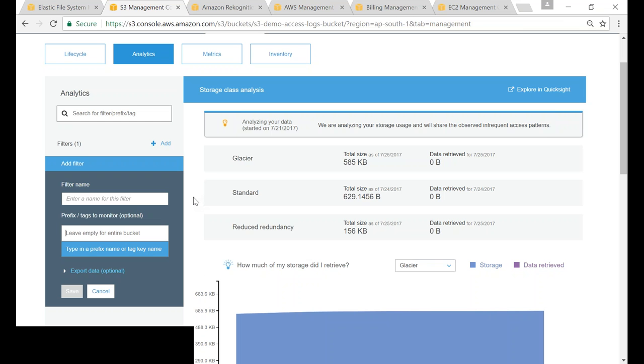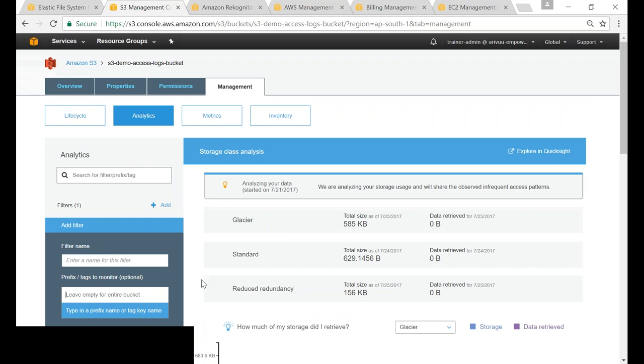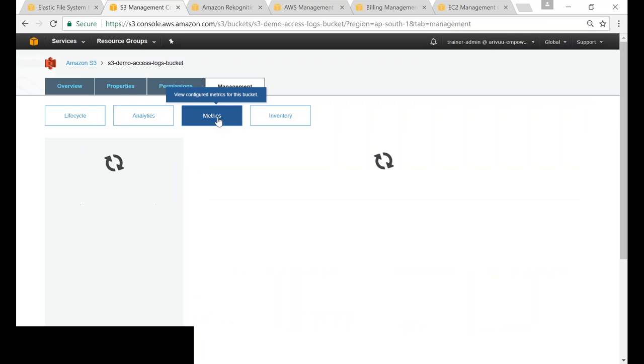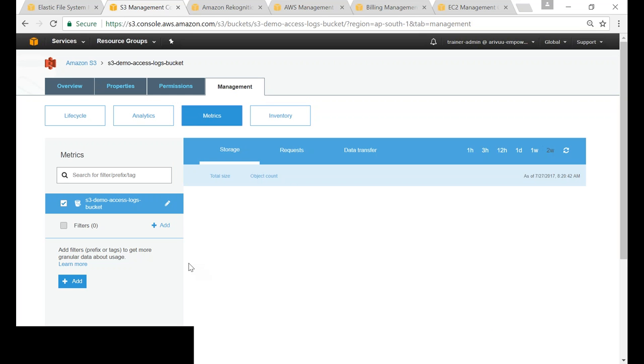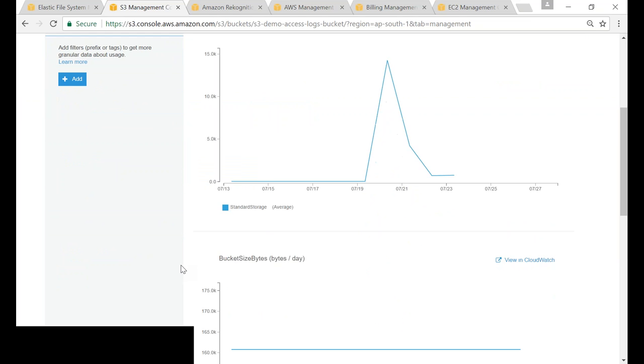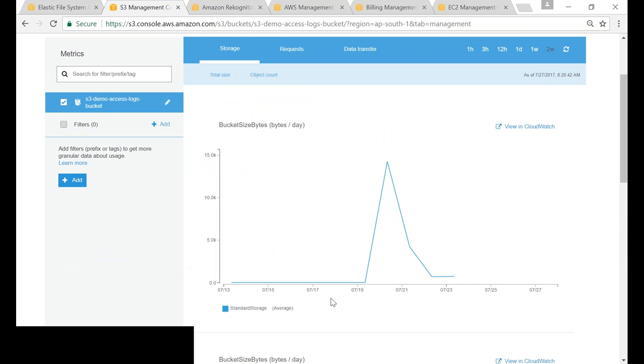So that is about the analytics part, especially in S3. Let me go to metrics. I'm not sure whether I have any metrics in my account. Let me just check. If it is not there, we will go to another account to see the metrics. Okay, we have something here. Great. So you can see here, it shows how much of bucket size bytes there are, and I had about 14 KB on that day, and automatically I have come down to 4 and then 706 KBs.